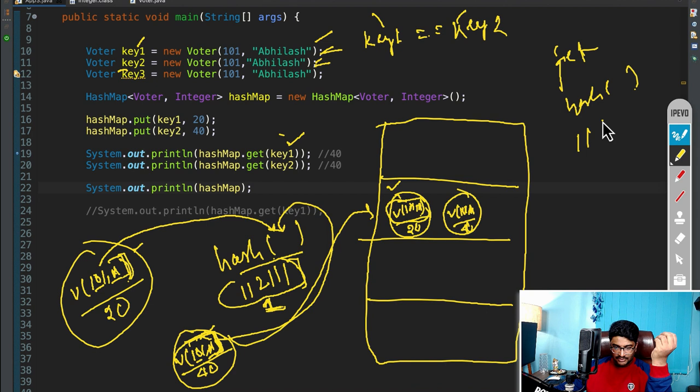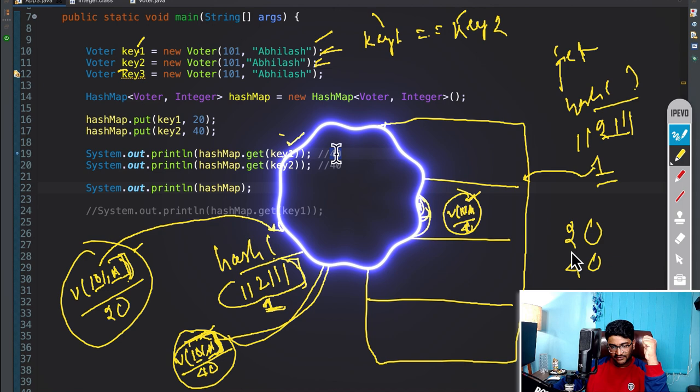Let's say the hashcode will be 112111, and then it will be further processed and it will find the index number. It will look inside the first bucket. For the first bucket here, it will look for the key 1. Key 1 is this one, and the value for this is 20. Whenever it looks for the key 2, the hash will be the same and the bucket number will be the same. This is the key 2 object, right? And the value will be 40. We'll still get 20 and 40 over here.